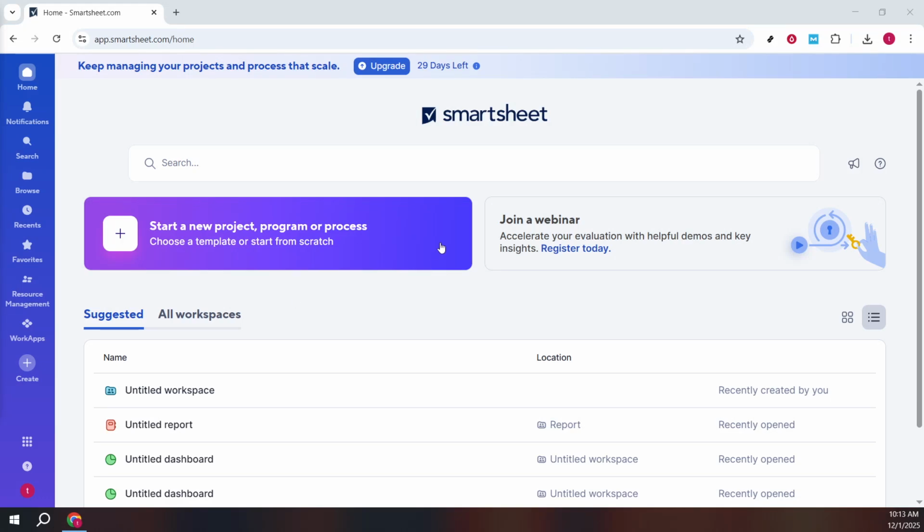In today's video, I'm going to teach you how to import Excel into Smartsheet. We'll walk through the exact clicks you need, plus a few tips to make sure your data comes in clean and ready to use. First, head to the Smartsheet homepage and make sure you're signed in.